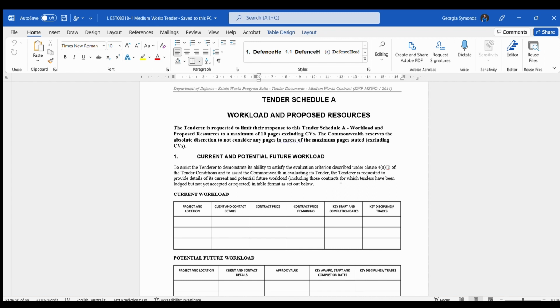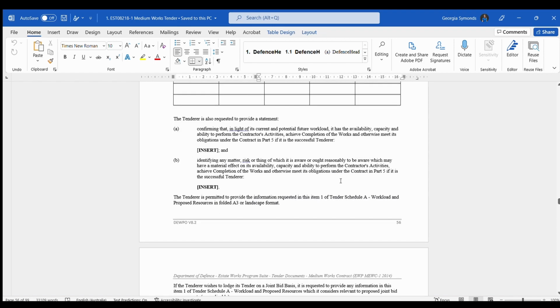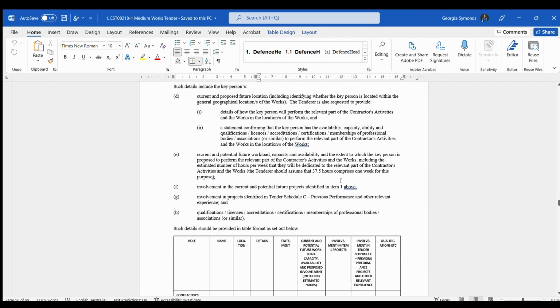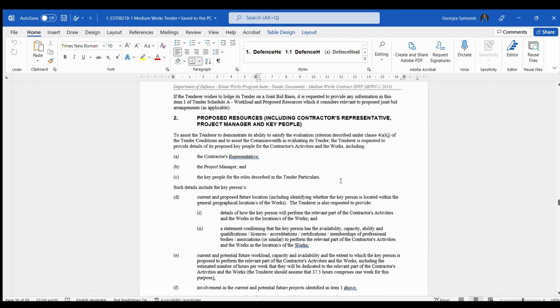Basically, you have to tell Defence what your current workload is, what projects you've got on, and what projects you are preparing for in terms of expecting to hit the market, and complete every box.